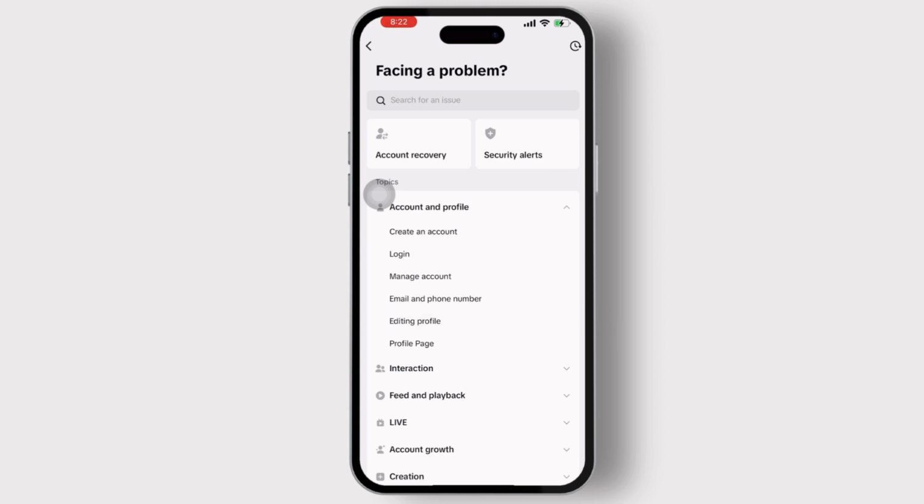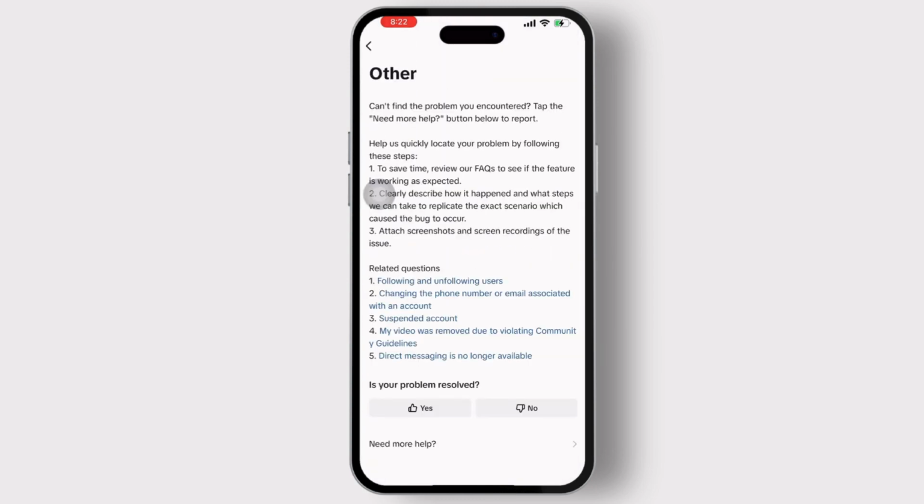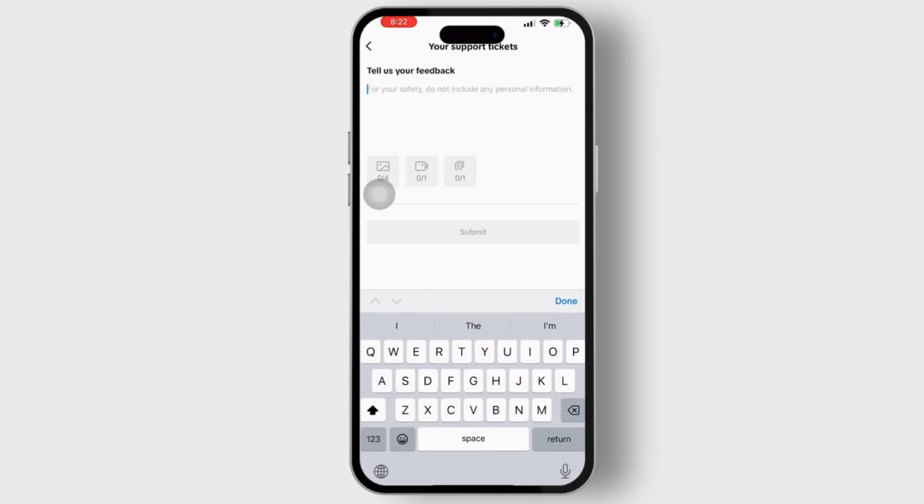After you tap on editing profile, simply tap on the other option available there. Then in other, tap on need more help. Then you will get to see the tell us your feedback option here.